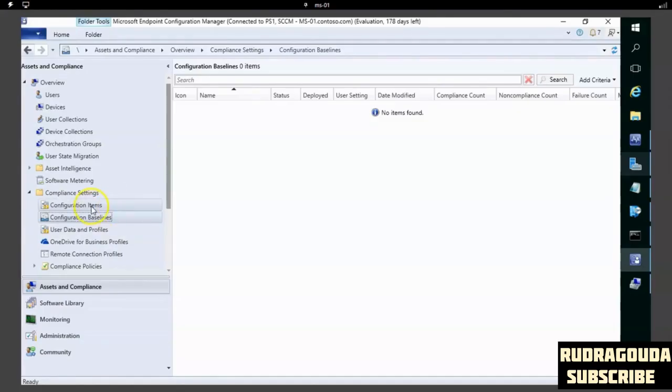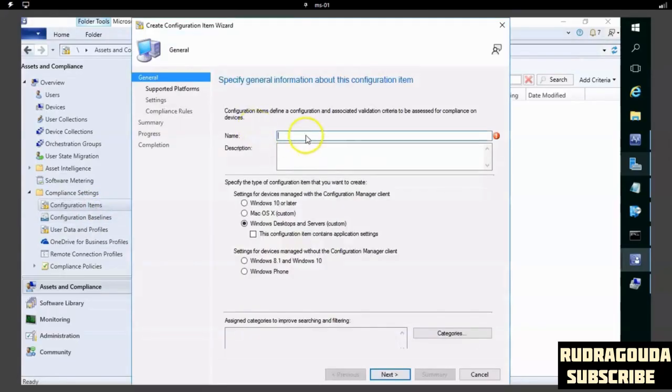Okay, first go to configuration item, right click, create a configuration item. It will open the configuration item wizard and provide the name for it. I will give it as Internet version check.